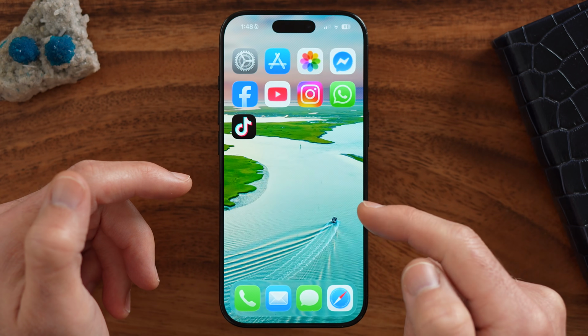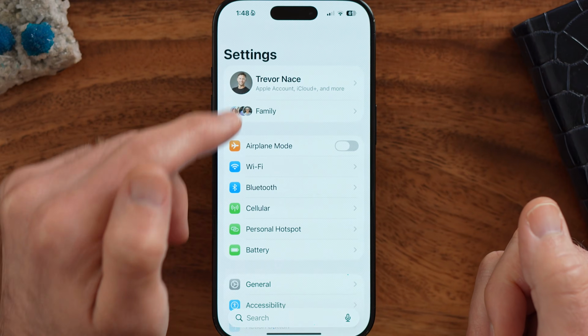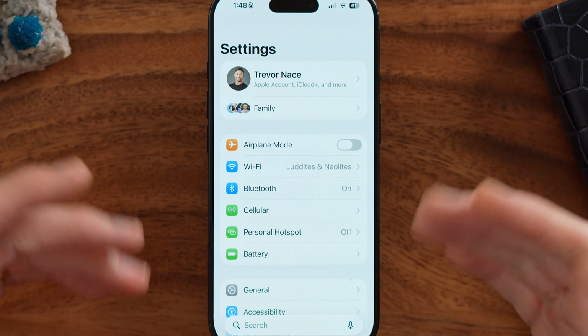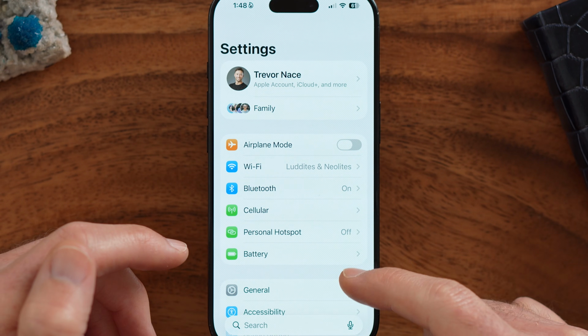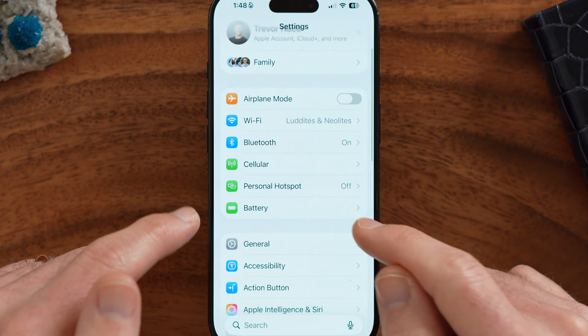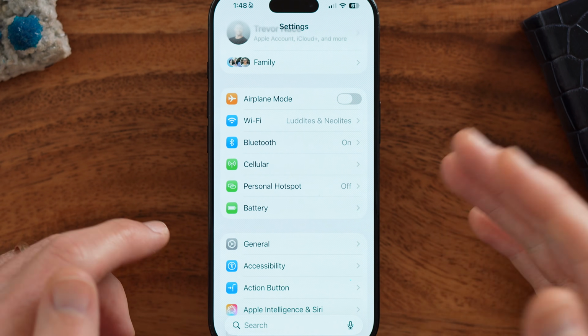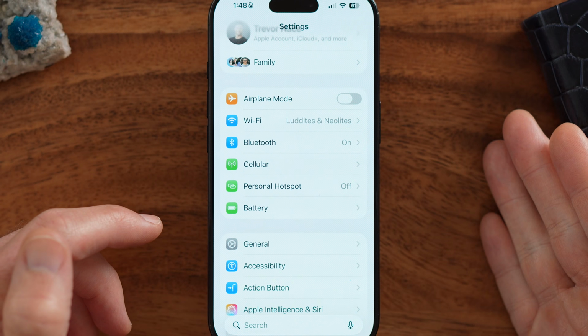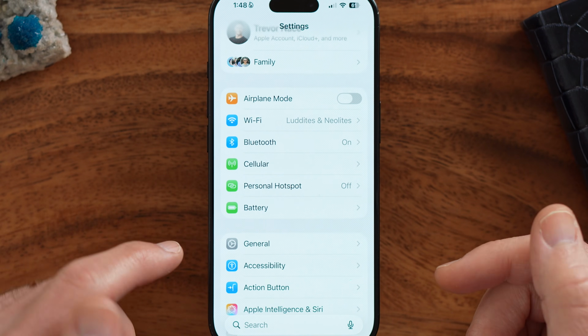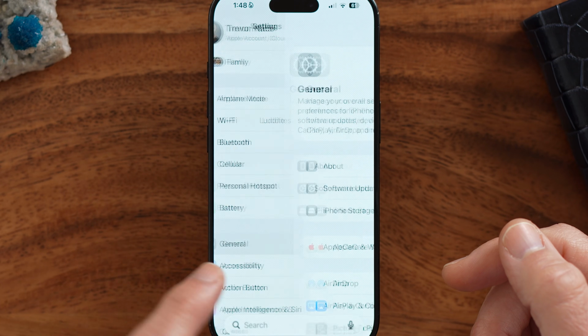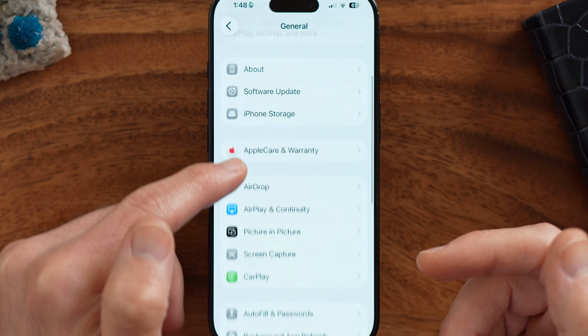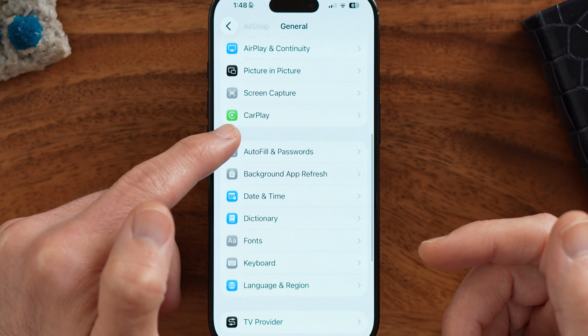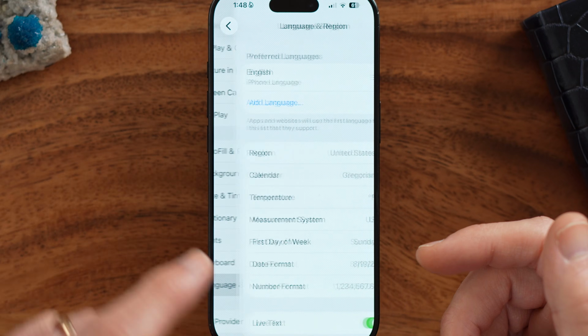So I'm going to hop out of here and open up the settings app on my iPhone. You can do the same on Android as well. Let's change the country or region on your iPhone, because a lot of times TikTok just pulls the country or region from your iPhone. So let's tap on General here. And now from here, let's scroll down until we get to language and region.